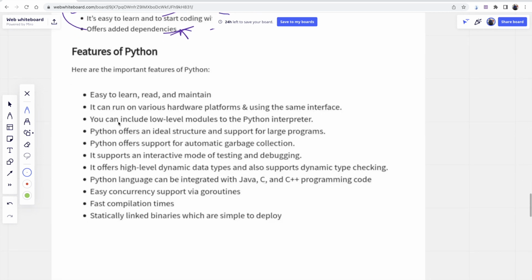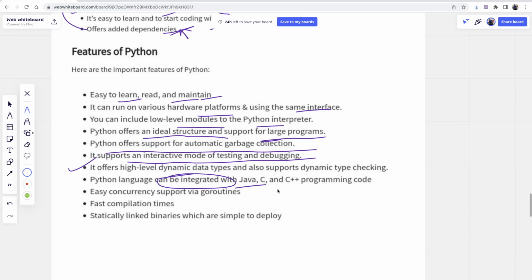Now let's talk about Python. It is easy to learn, read and maintain. It can run on various hardware platforms with the same interfaces, and it can include low level modules to the Python interpreter. Python offers an ideal structure and support for large programs. Python offers support for automatic garbage collection also, and it supports an interactive mode for testing and debugging. When we talk about Python, it offers very high level dynamic data types and also supports dynamic type checking. Python language can be integrated with Java, C, C++.